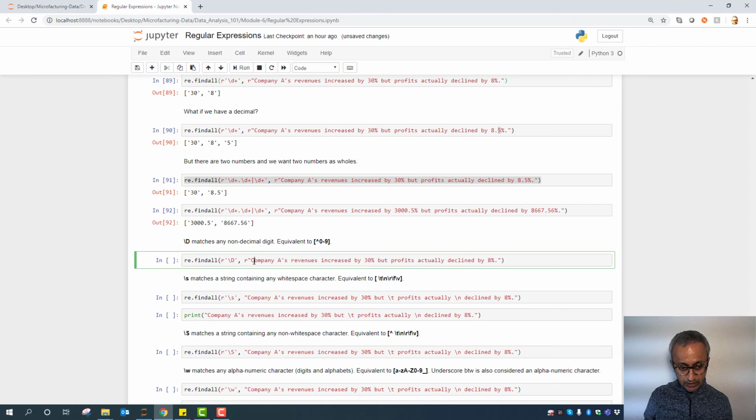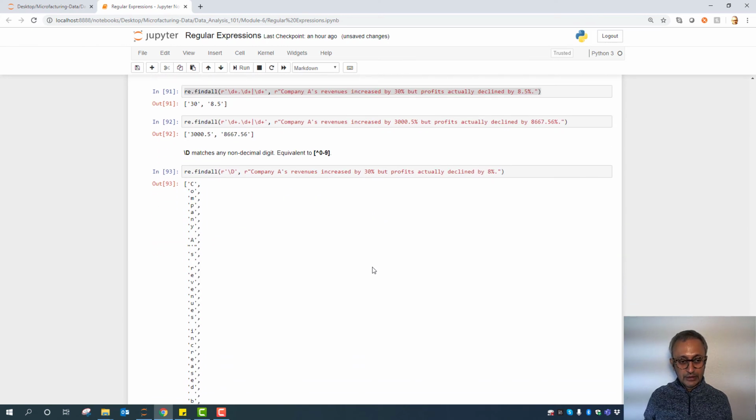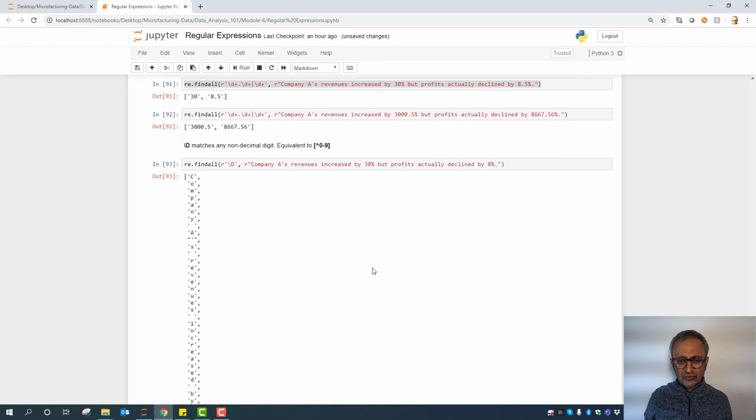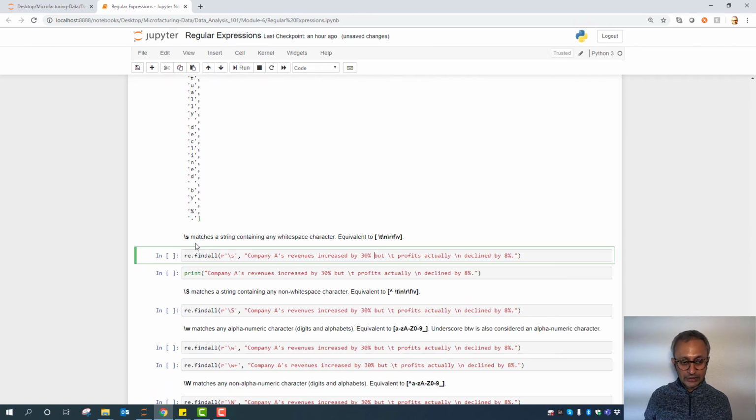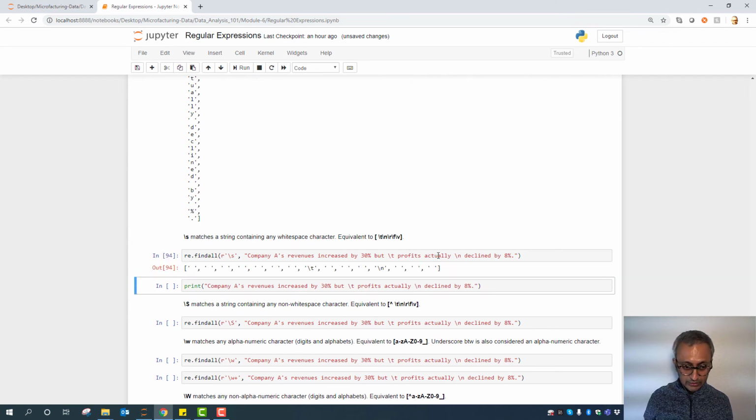Capital D is anything non-decimal, it's going to extract. This is equivalent to caret 0 to 9. We have done that before. Not as useful probably. I've never used it, but maybe there is a need for it. Backslash s matches anything which is a white space character, which is tab, new line, and all those things. So it's going to extract everything which is a white space.